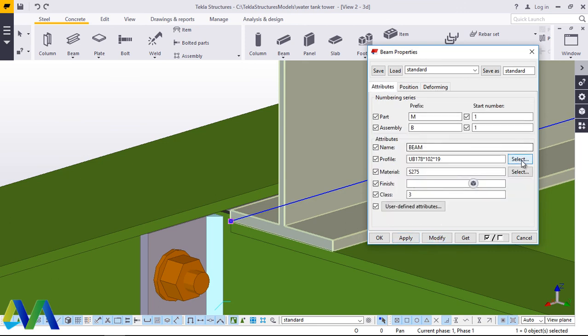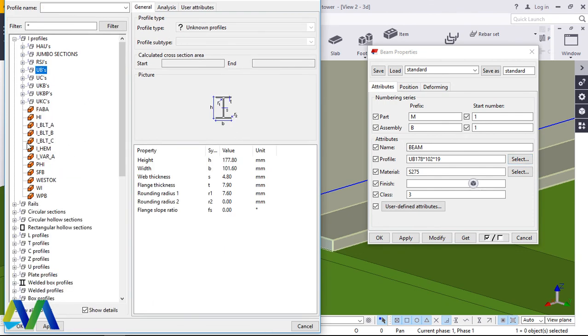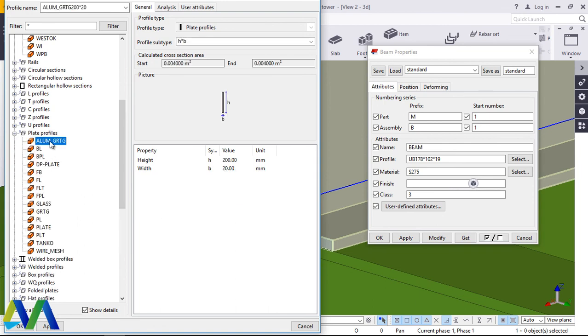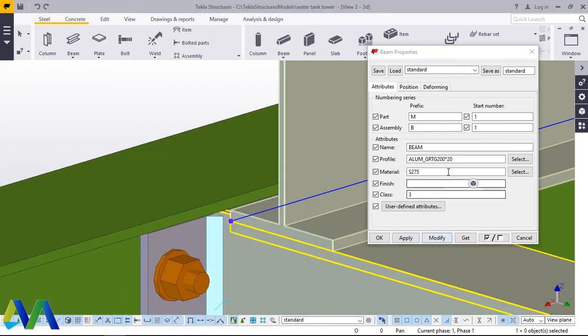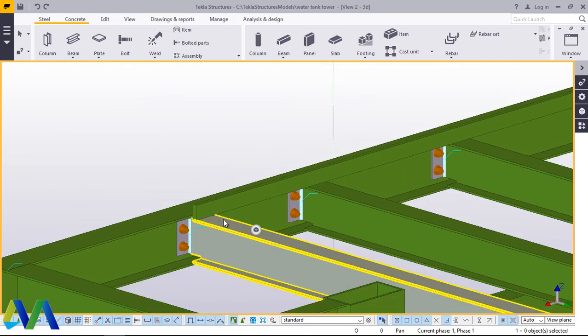Then I'll switch to attributes to change the member size. I'll minimize that and I'll come to plate profiles, which is somewhere here, and pick aluminum gratings. I'll apply and accept. Apply and accept. I'll change this to 60, 60, and change this to 20. Use OK. Apply and accept. Perfect.